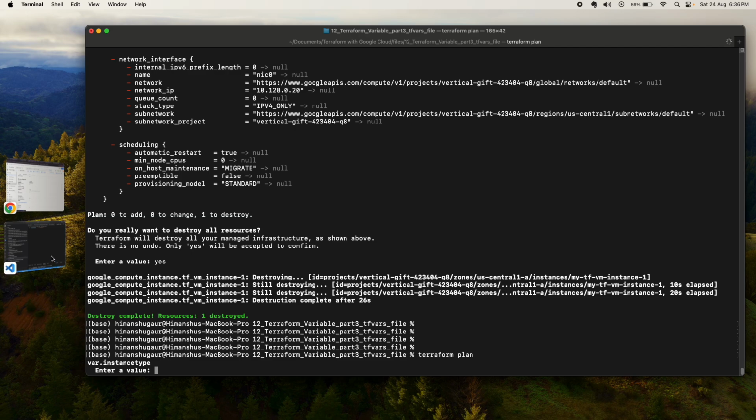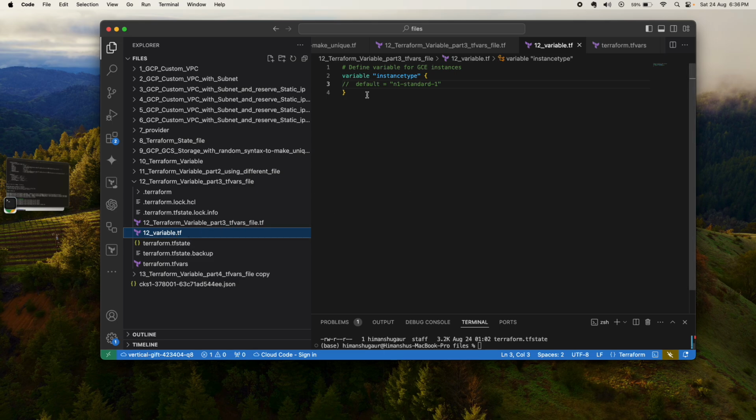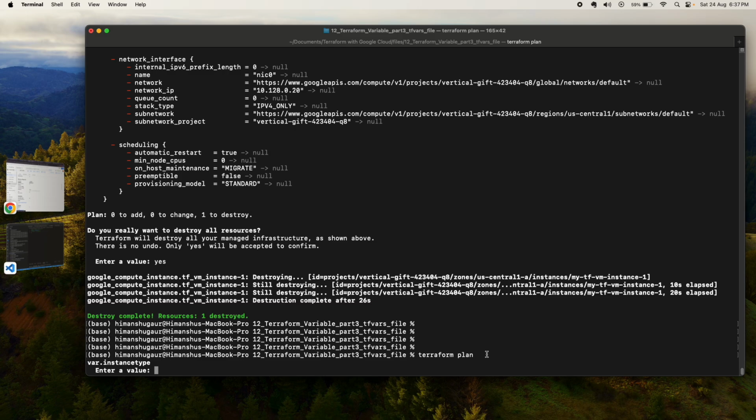We didn't define the value in the terraform.tfvars file, and we didn't define the value in the variables.tf file. The default value we didn't define either. Also, we didn't define the value at the time of firing the command. In that scenario, Terraform will ask for the value when you fire the terraform plan or the terraform apply command.